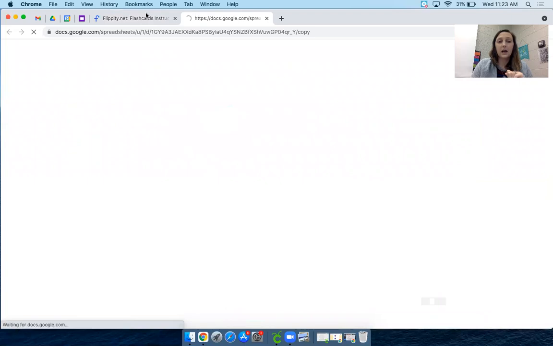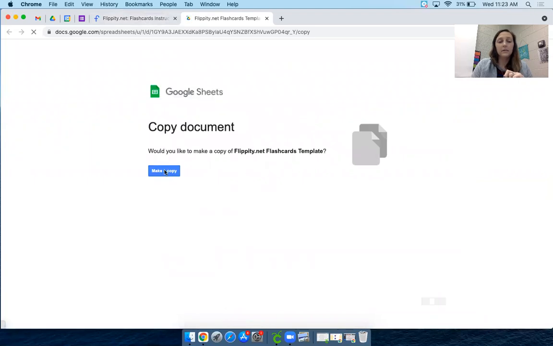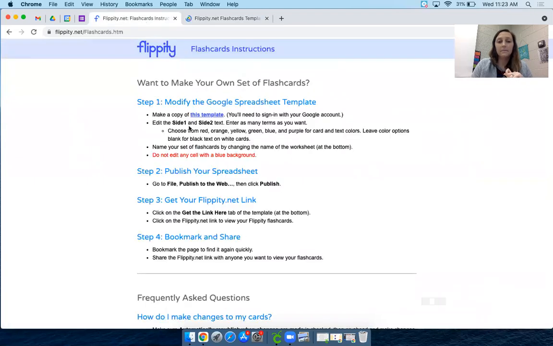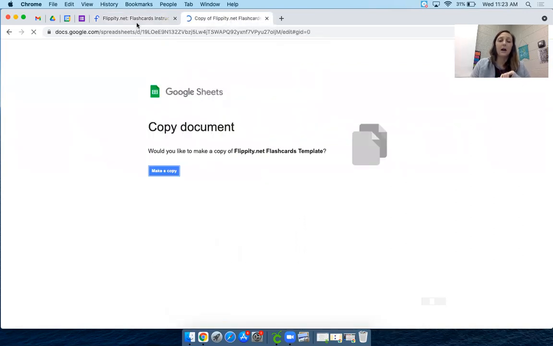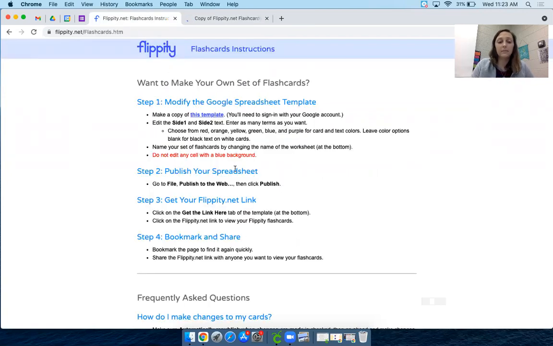And like all of them, you click the template and make a copy. We're going to edit side 1 and side 2. We can do this for as many terms as we want to. We can change the colors. And it says do not edit any cell with a blue background. So when it loads, we will see what we can edit.